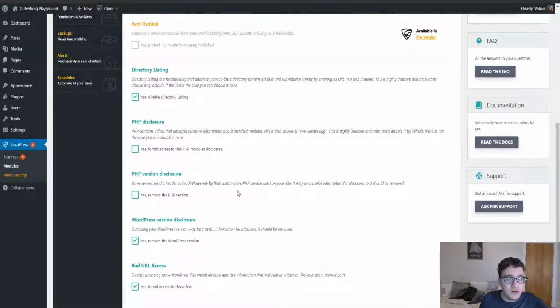PHP disclosure. PHP does display some information about installed modules, and it can be insecure. Most hosts disable it by default, and if that's not the case, then you'll want to go ahead and enable it. There's no real threat in enabling it in the first place, even if you're not sure. So go ahead and check the box if you're unsure as well.